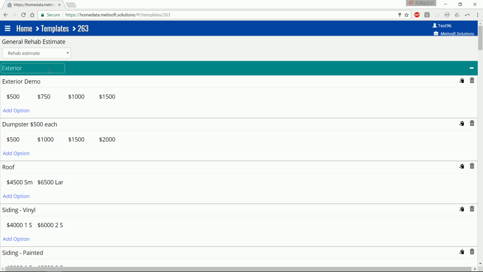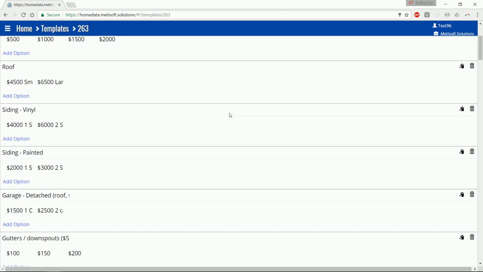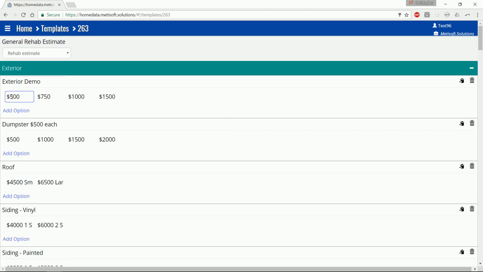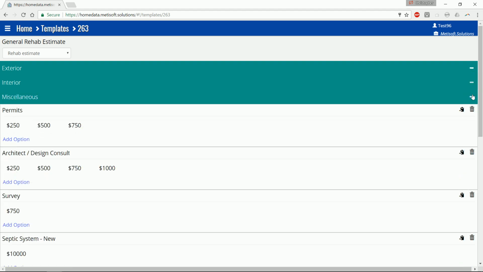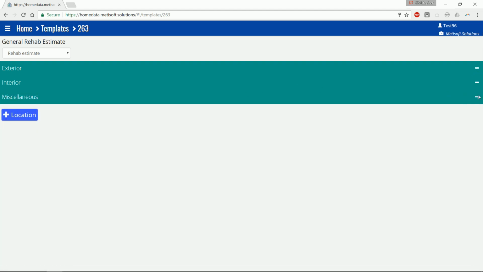Inside the template, the green headers show you your location. Those can be exterior, interior, kitchen, bedroom, basically whatever your main header would be in your inspection form. Since locations can get quite long with items and options, you can minimize them to free up space and rapidly navigate through the template.